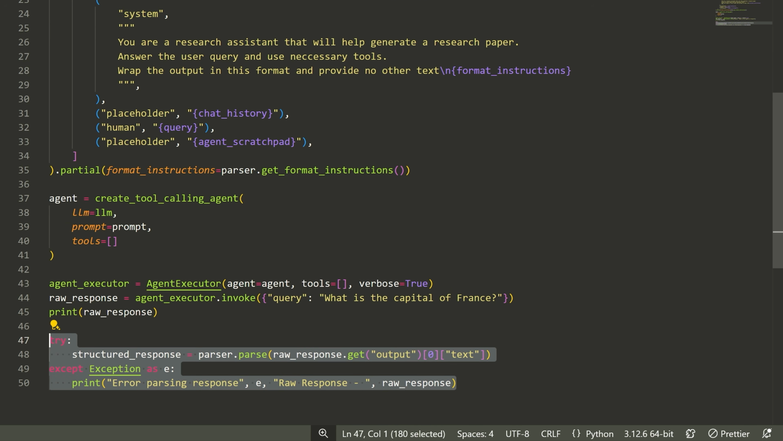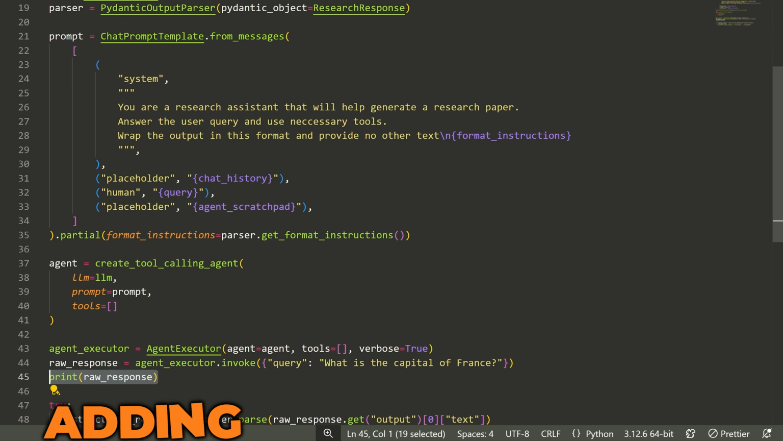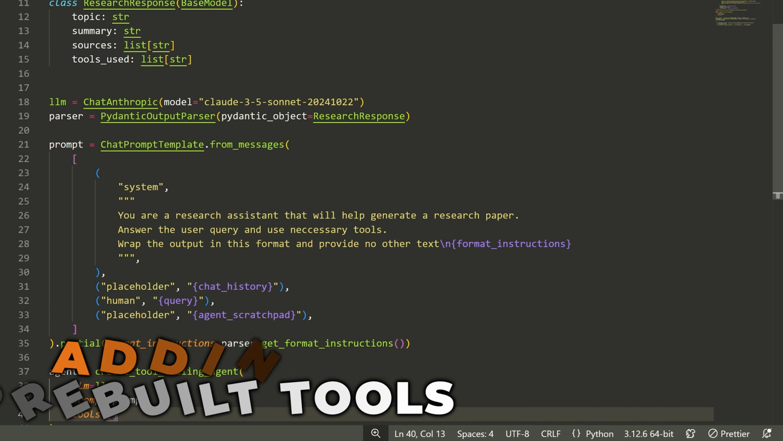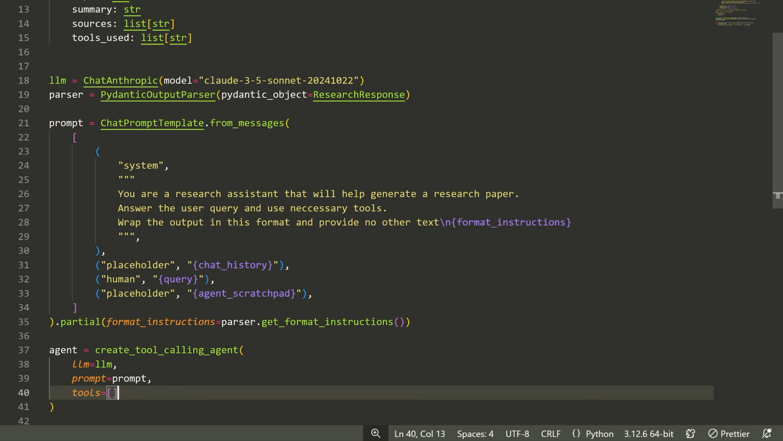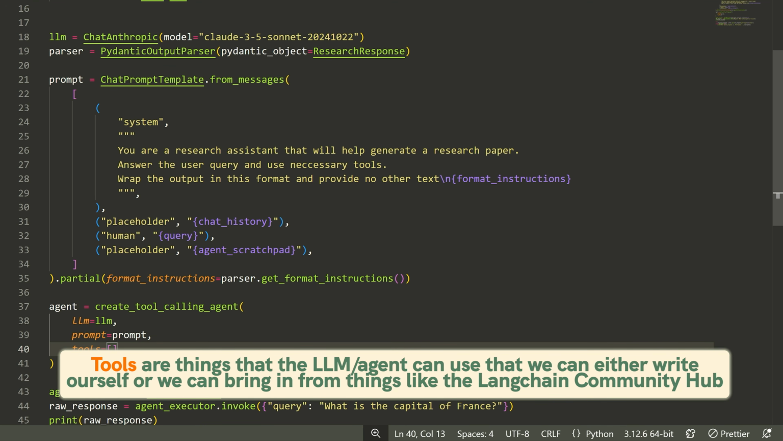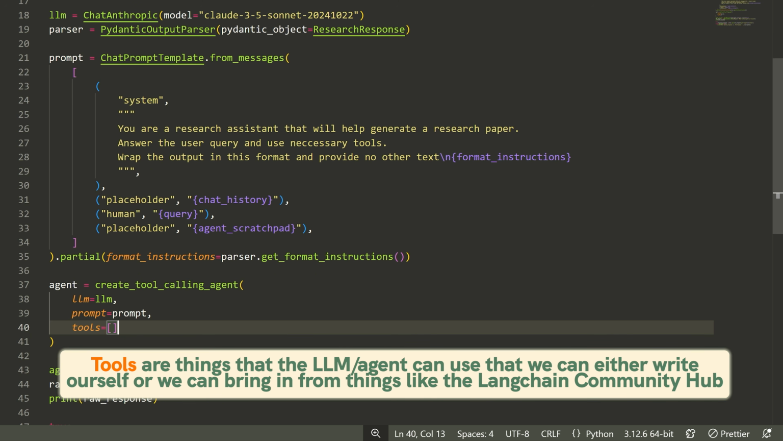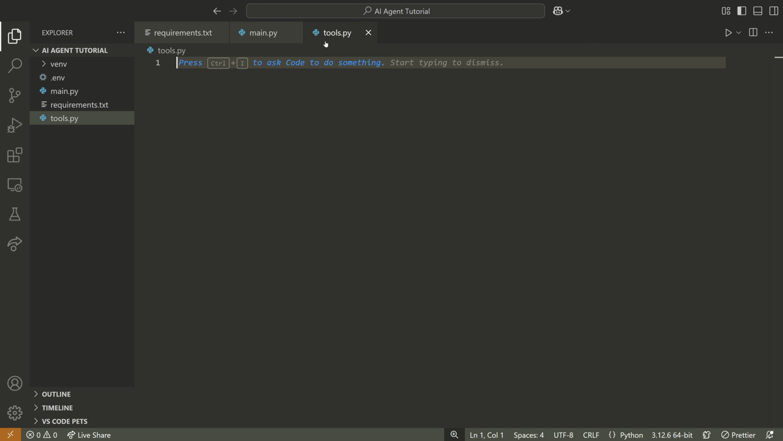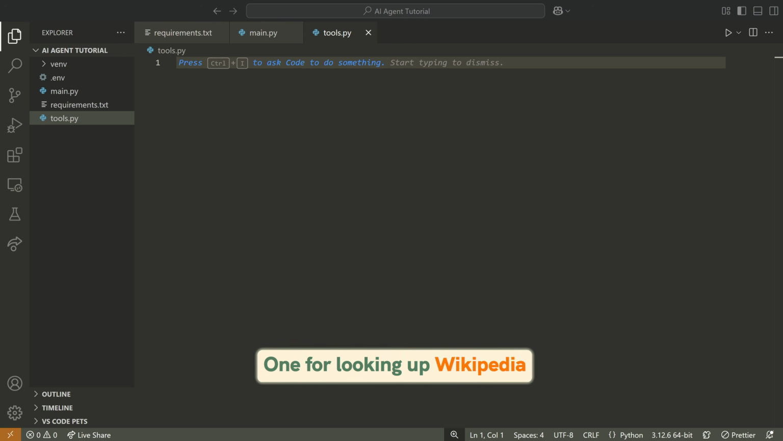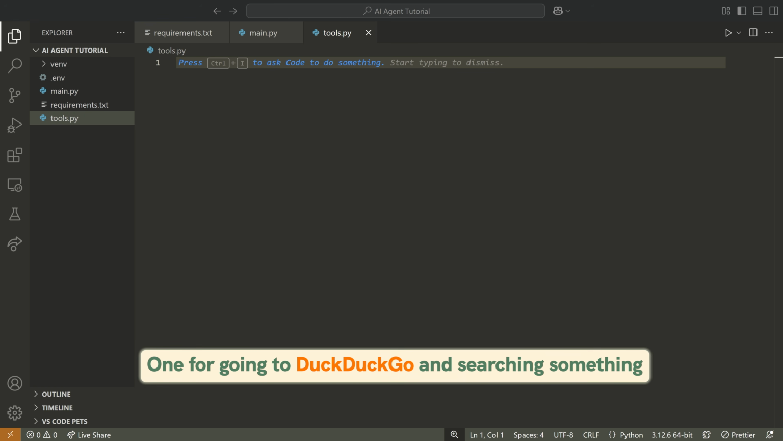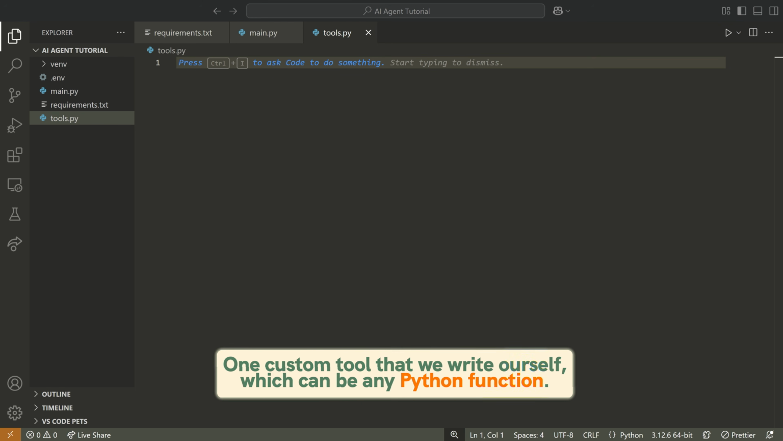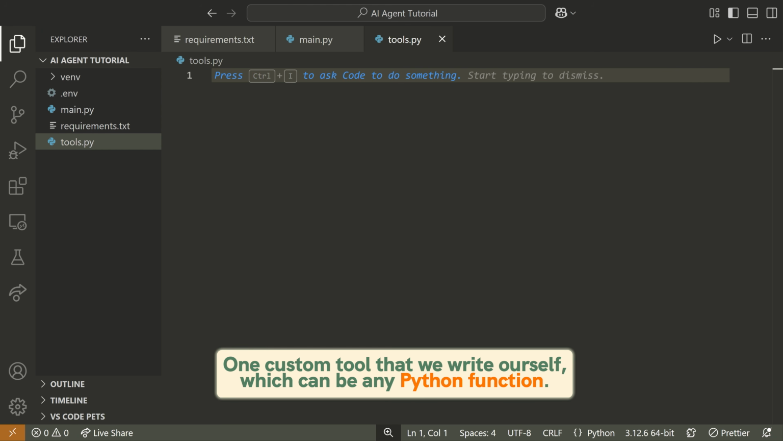Okay, so there we go. We have our try except, and now we need to do the cool part, which is adding tools. Of course, this is interesting, but we want the ability to call various tools. Tools are things that the LLM or the agent can use, that we can either write ourselves or bring in from things like the LangChain community hub. So I'm going to go to my tools.py file, and I'm going to show you how to add three different tools. One for looking up Wikipedia, one for going to DuckDuckGo and searching something. These are all free, you don't need any API keys. And then one custom tool that we write ourselves, which can be any Python function.